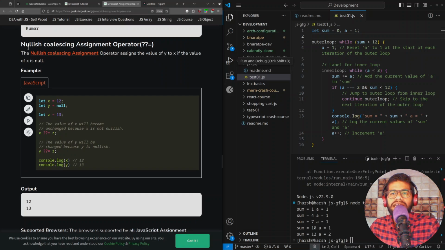And now we have the nullish coalescing assignment operator, which is a double question mark. It assigns the value of y to x if the value of x is null. Here the value of variable y is null, and the value of x will remain unchanged because x is not nullish. We already know that. And y will become the value of z because y is nullish. Here y inherits the value of z.